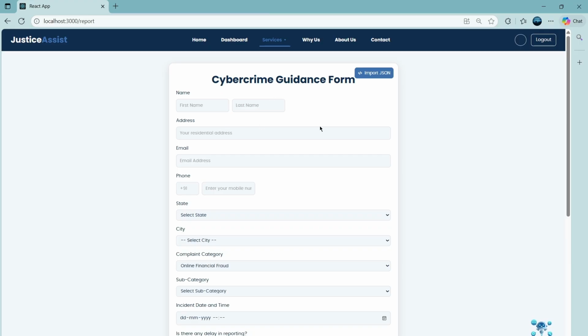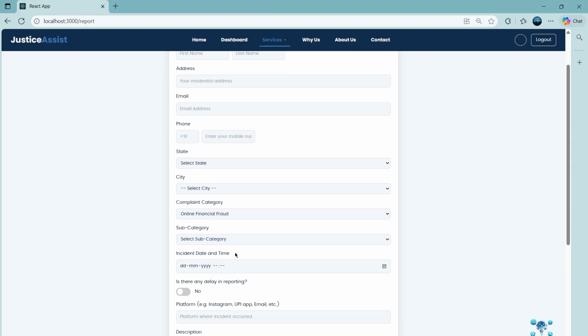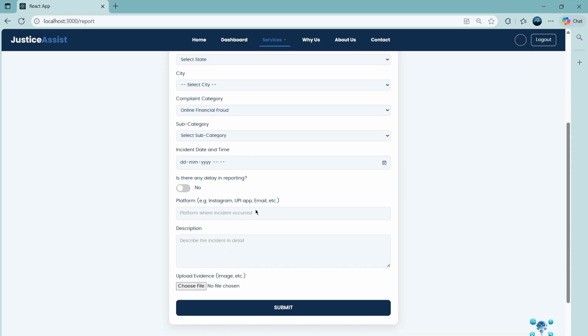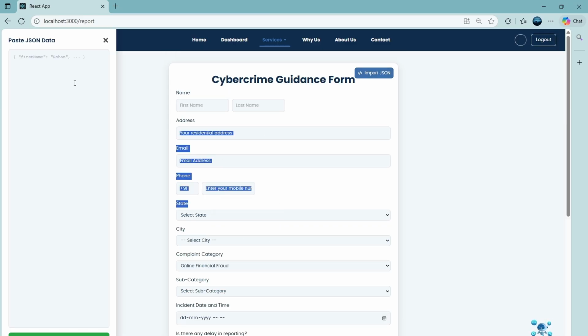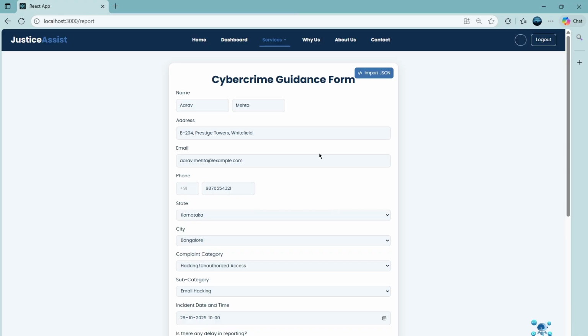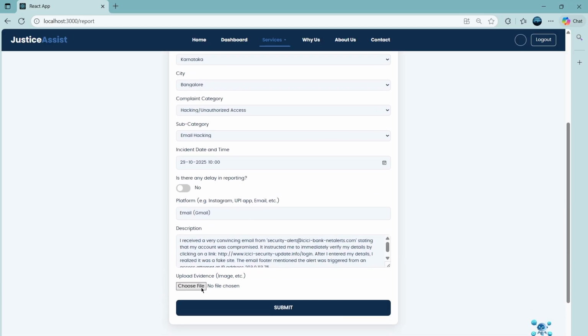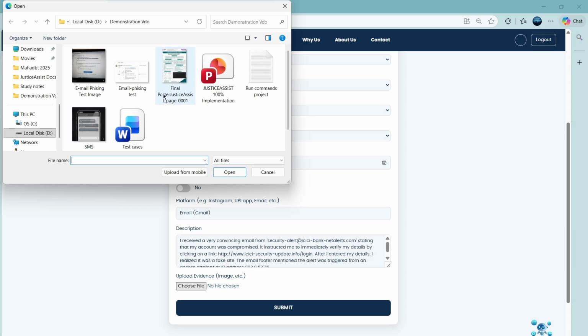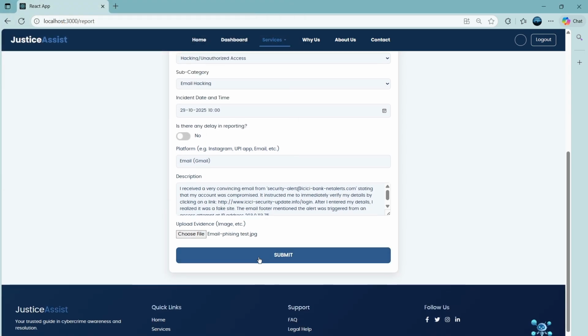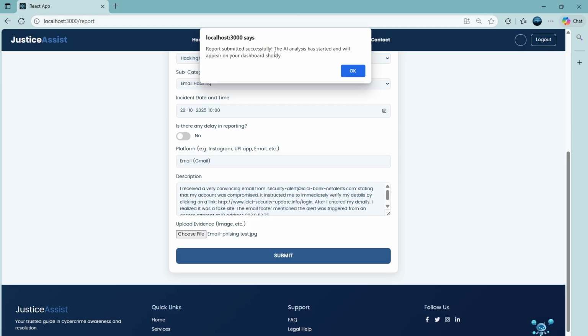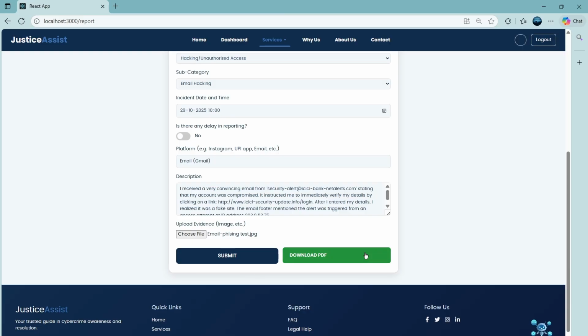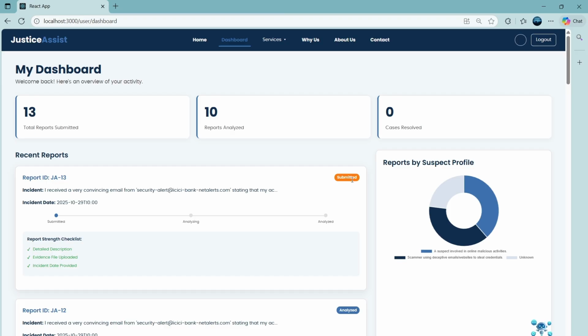In this, report generation is happening. So your name, address, email, phone, state, city, complaint category, and incident date and time, this the user should fill in. See, this is there. Here the user can access directly. I will add your email phishing test. Once the user submits the portal, the report has been submitted and the AI analysis has started and will appear on your dashboard shortly. A download PDF option is also there, so they can download directly from the dashboard. Here the report has been submitted and the analysis process will start.